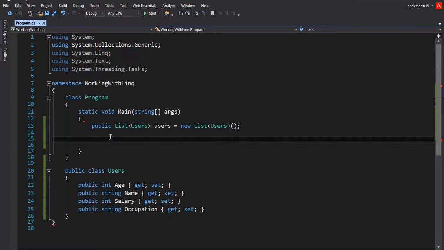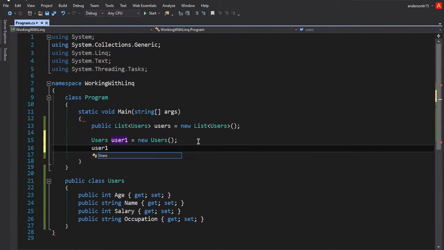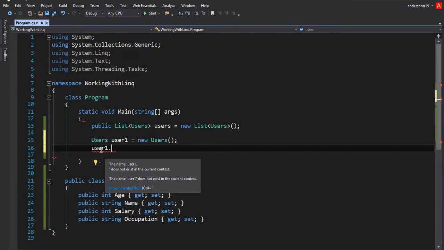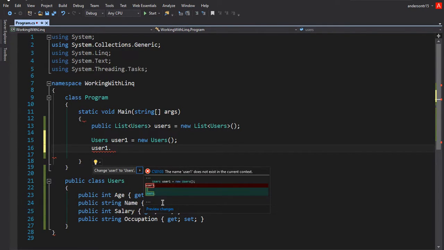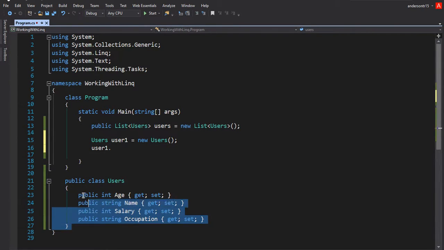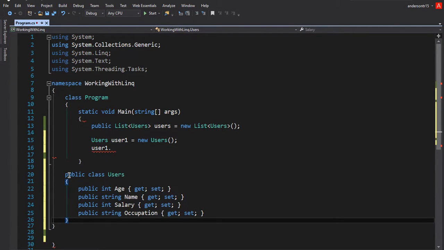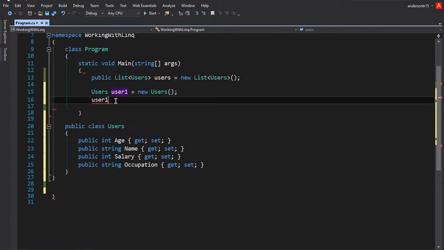Anyways, now that we have that, let's create a few users. So we're going to say user1 equals a new user. And now using our IntelliSense, we should have all the properties. So user1 dot, what does it say? Show potential fixes. Name user1 does not exist in the current context. Public class users. Do I need to bring it inside this? I might need to bring it inside that.